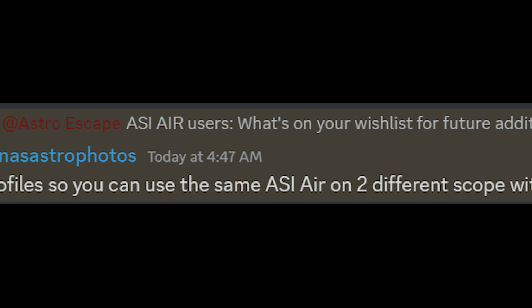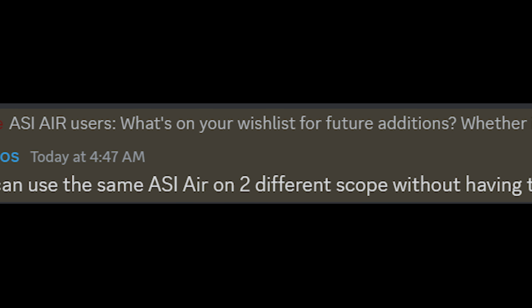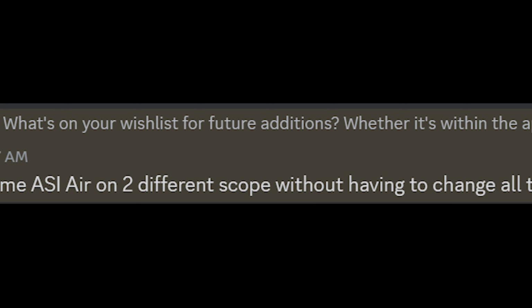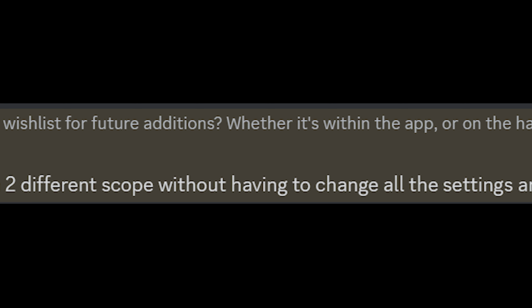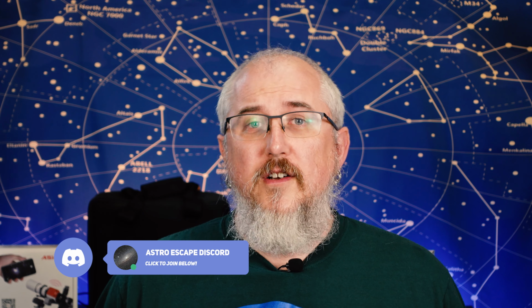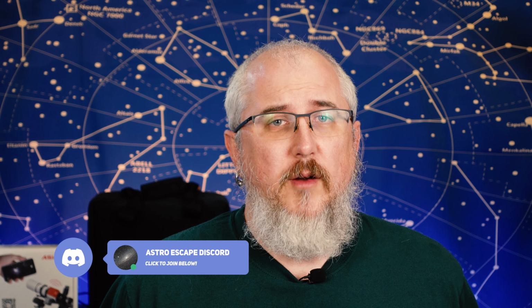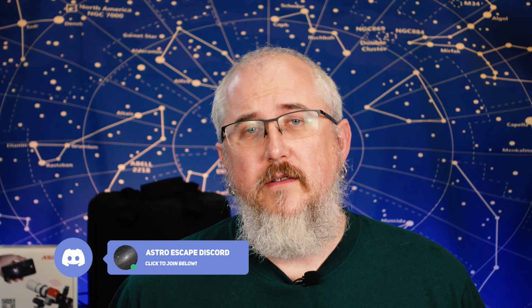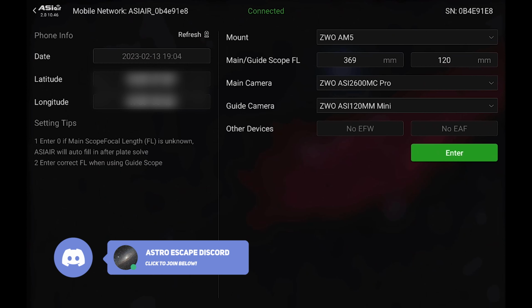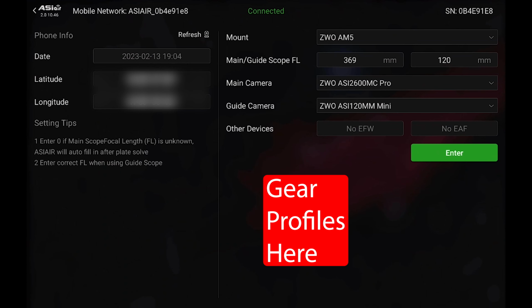And in that same vein, and I credit this one to a Discord user of mine, Jonas, they mentioned that you should also have the ability to save equipment profiles. And the reason for that is, say you have a refractor and a DSLR, or a refractor and the 2600, or you have an SCT and a planetary camera, and they're all on different mounts. Being able to tell the ASI AIR, hey, I'm using this setup before you even go in without having to change every single little thing would help.